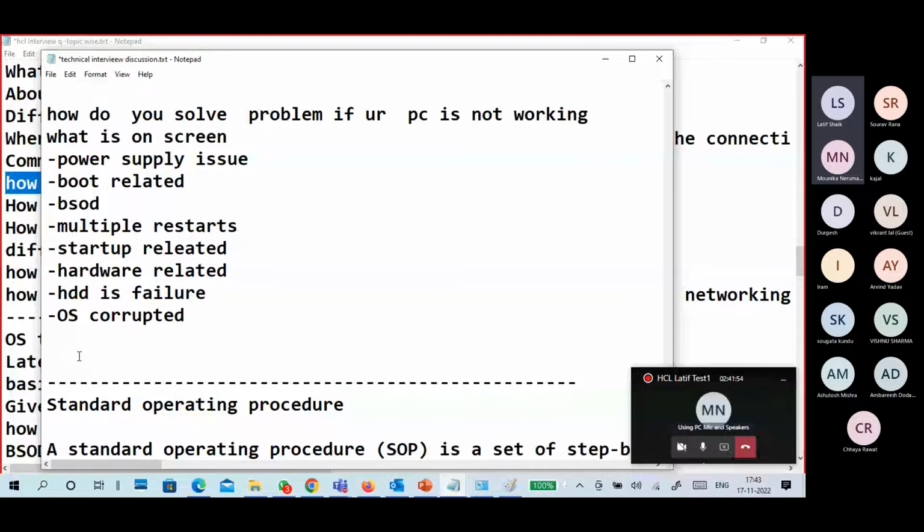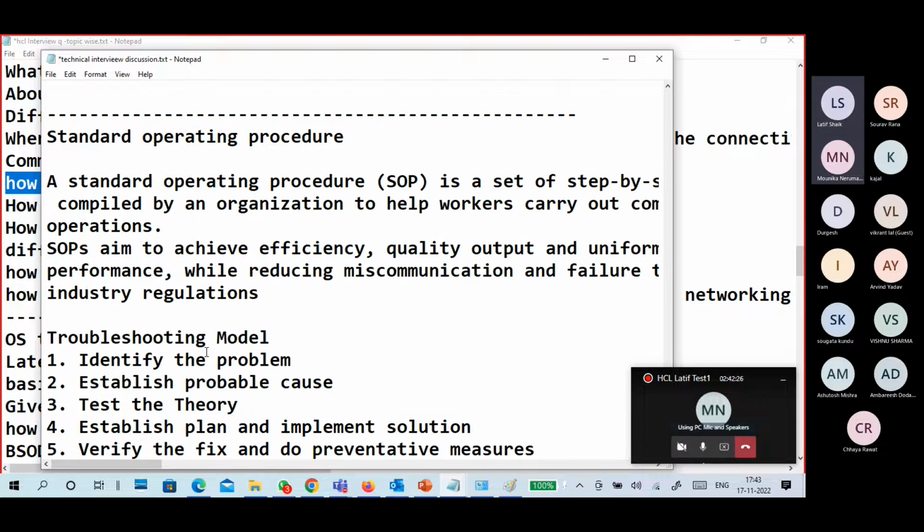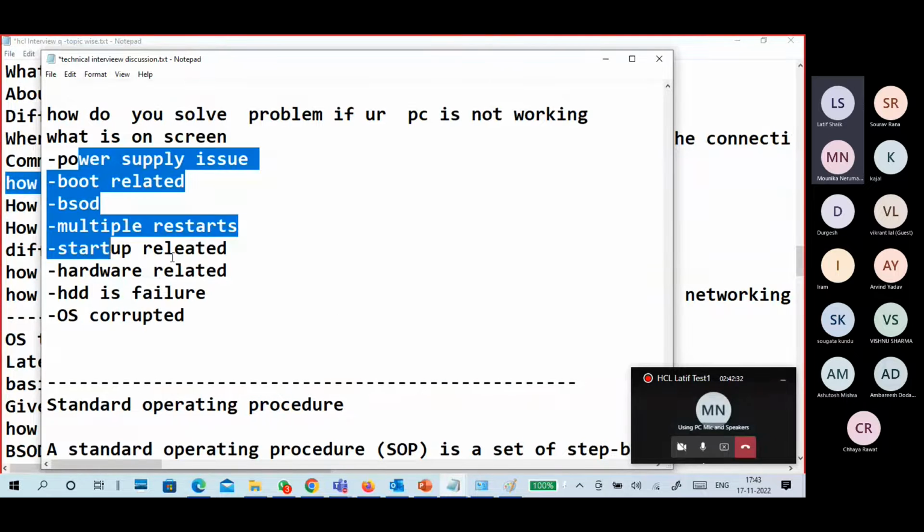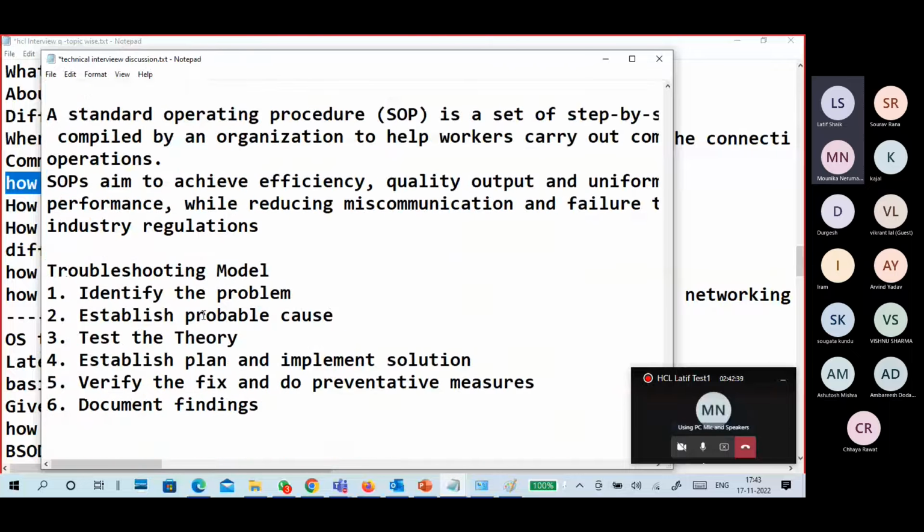So then what to do? You can understand what is happening from the screen. Based on the screen, you can understand whether it is power supply related, boot related, or the BSOD you are getting. So multiple restarts, a startup related problem, hardware failure, hard disk failure, OS related problem, RAM related problem. So you should know what the cause of the problem is. Then test your theory. If you do this, how is it resolved? Okay. Then implement the fixes.